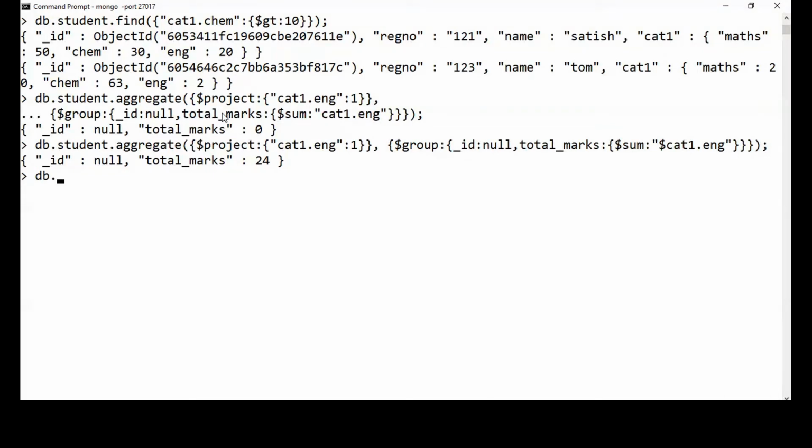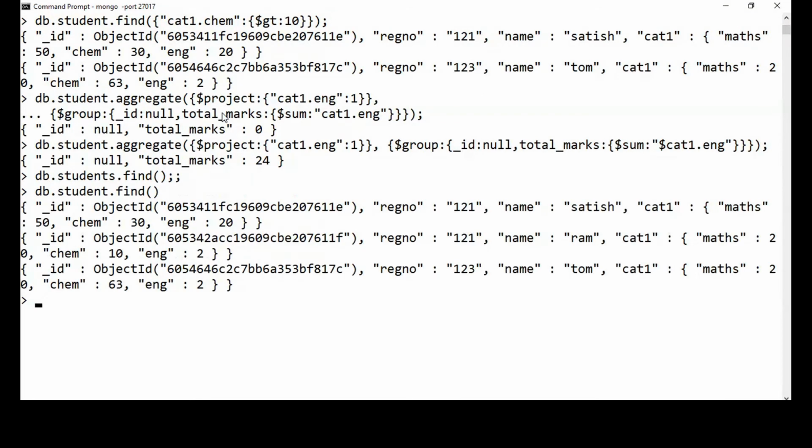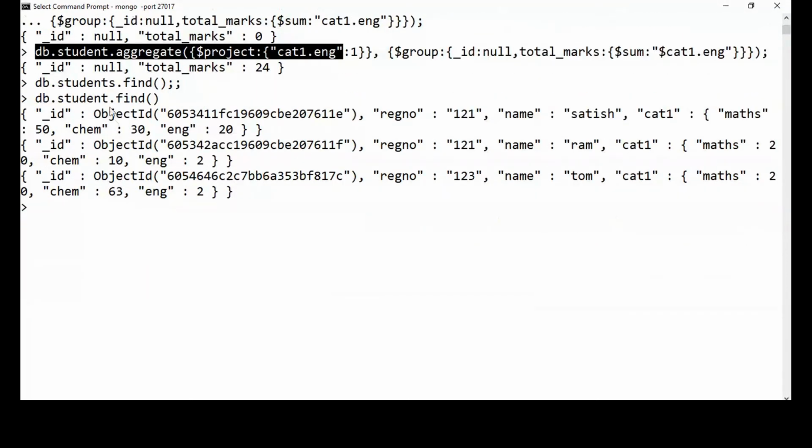Let me just go to this students.find and check whether it is really 24. 22 plus 2 is 24, right? So total marks is 24. So the error that I made, which you pointed out, is I forgot to give this dollar here. Pretty bad mistake. Anyway, thanks for telling me that and we are able to find the aggregate. I hope you guys were able to follow this small simple query.